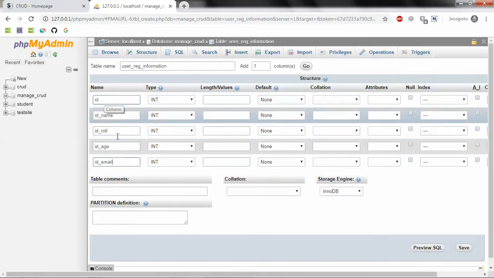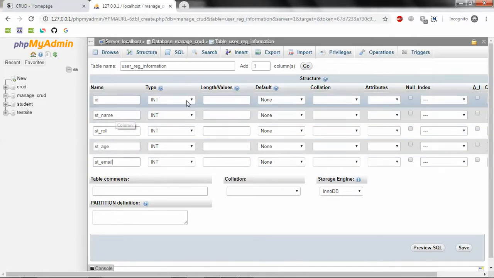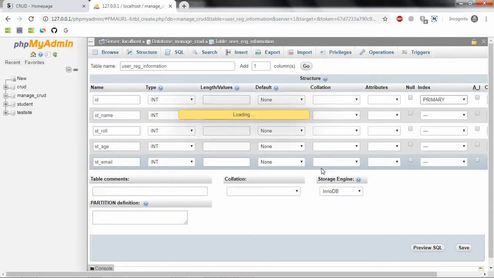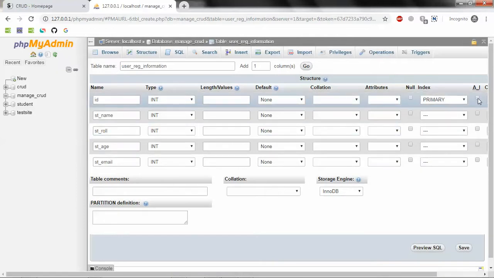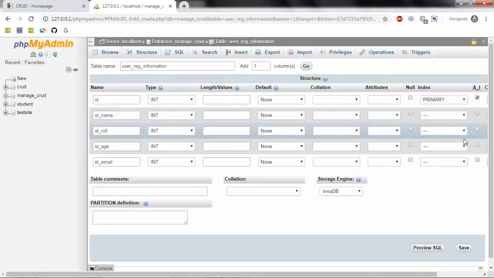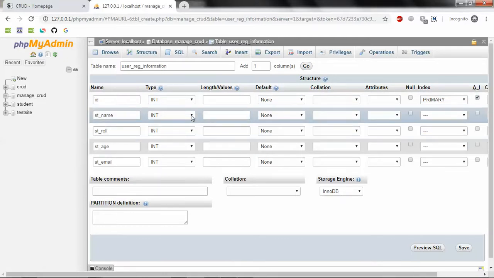And hopefully you understand this. ID basically should be an integer, always integer, and I would like to call it a primary key, and auto increment. Keep a tick mark on auto increment so that it increments automatically 1 by 1. So it would be 1, 2, 3, 4, something like that.